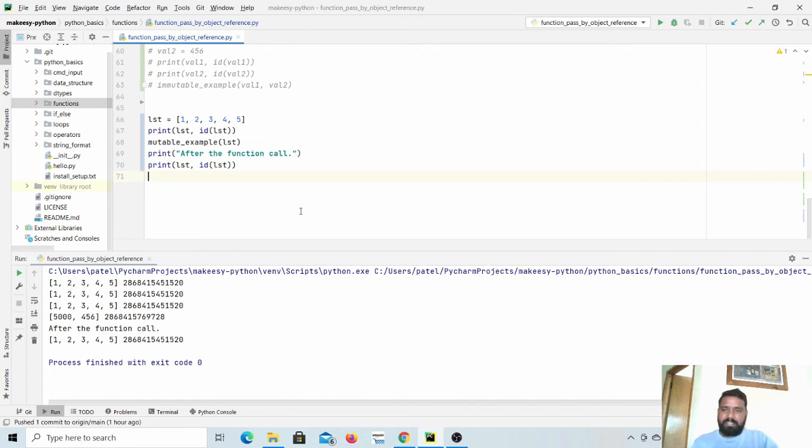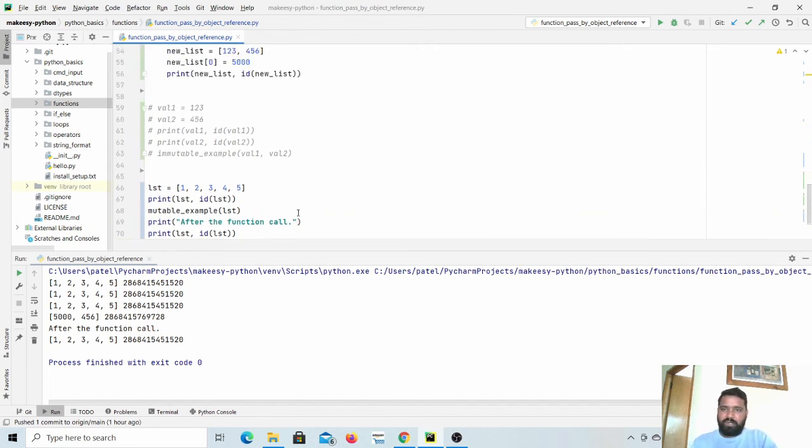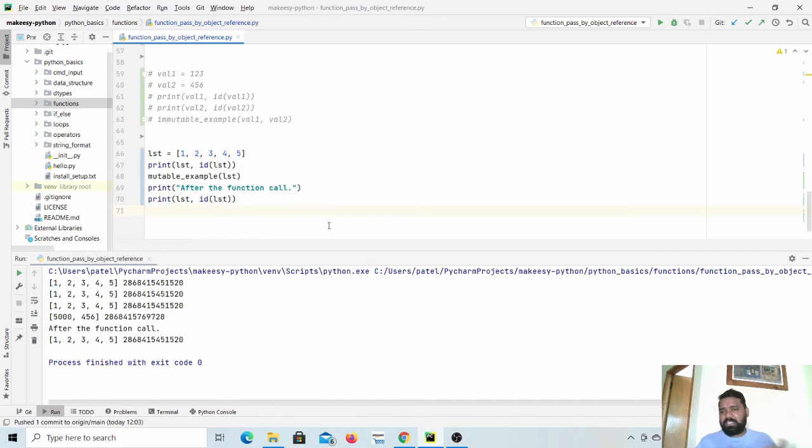So I think in this video we will stop here. In the next video we will see what data types we cannot use as a default value, and how they affect the outcome of the function call.